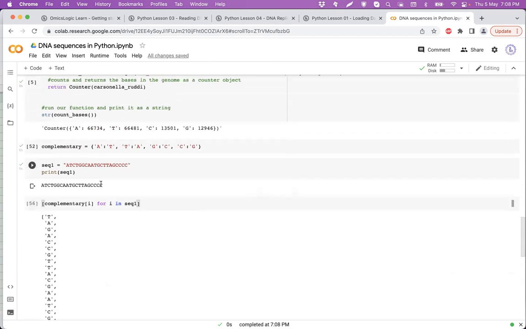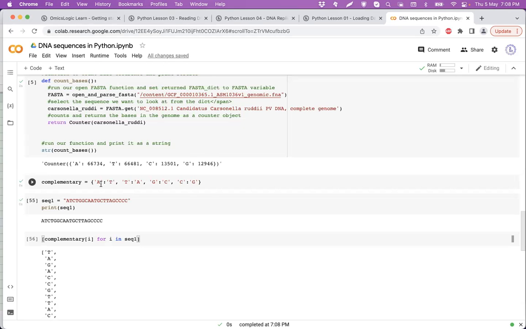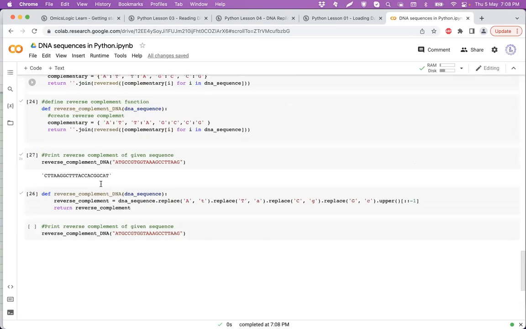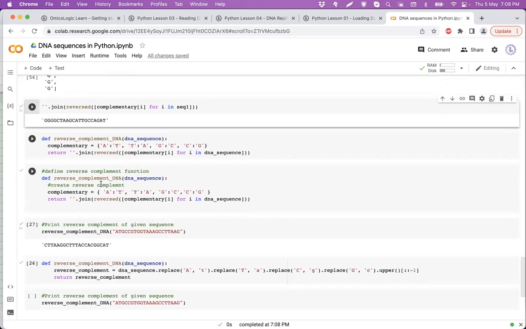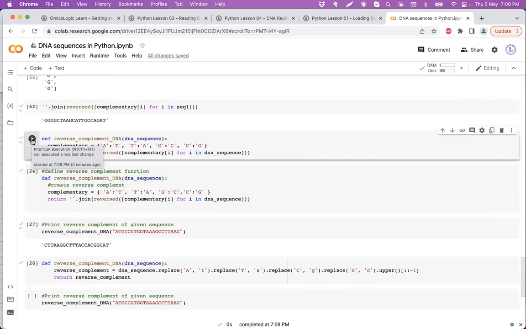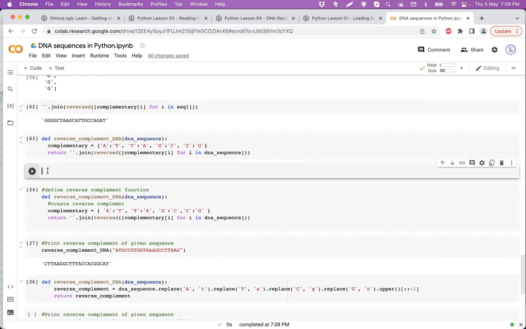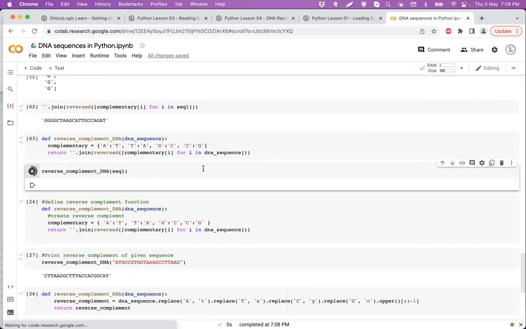Where is the definition of our function? I actually lost track of this. Yeah, okay, I think it's here. So let's define this, and then we have defined it, and then let's find out what is the reverse complement DNA of seq1. If we do that, it's going to give you exactly the same answer.